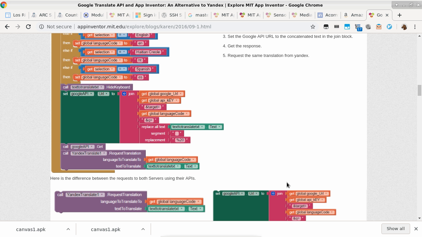So it's not impossible to do. It is a little bit more involved than what we normally do in this class, because it has to do with the understanding of some basic URL and HTTP requests and stuff like that. But on the other hand, it's completely doable using only blocks in App Inventor.